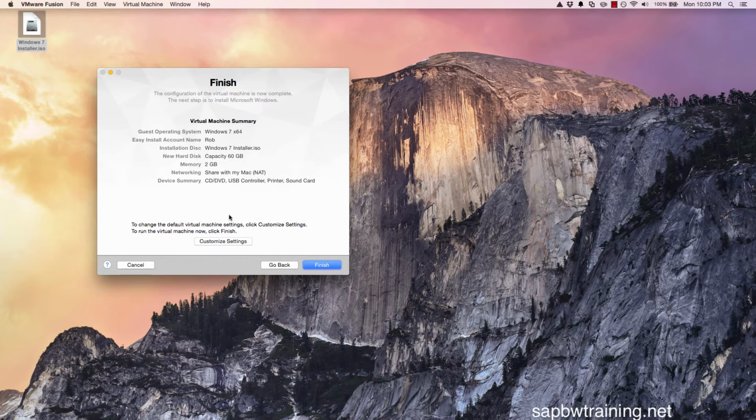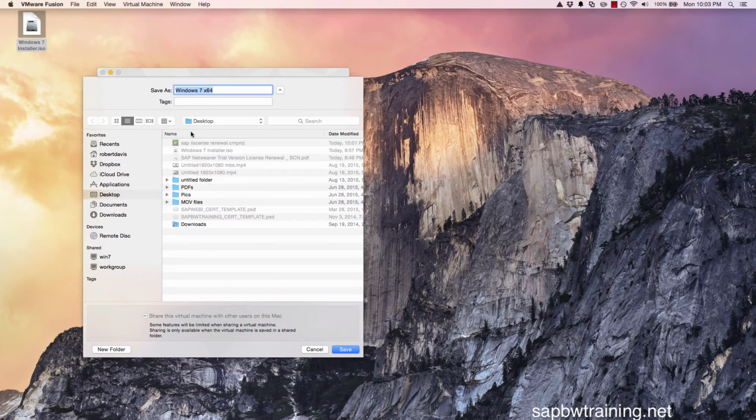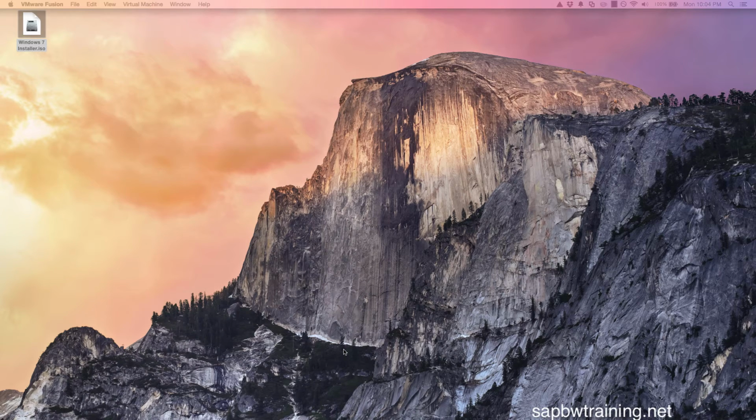And before we get going with the installation, let's customize the size of our virtual hard drive. Right now it's set to 60, that's pretty low. So let's bump that up. Before we do that, we must save our virtual machine. So I'll just leave this at its default Windows 7 64-bit, so x64, that's fine. Save that to the desktop.